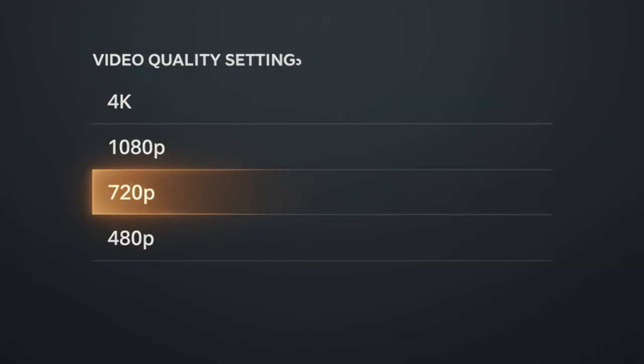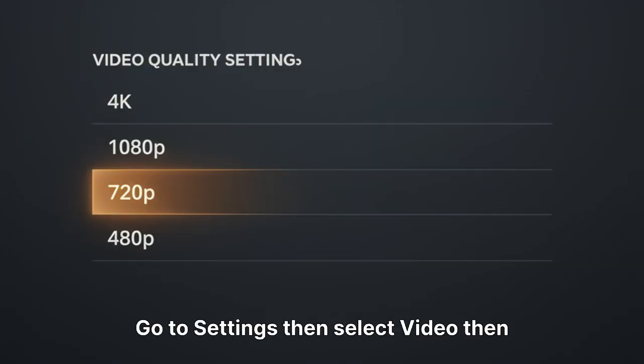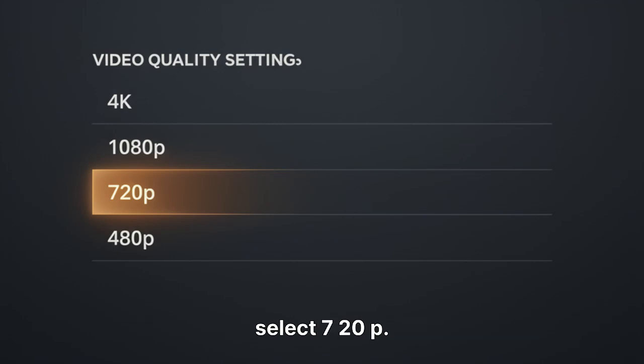If your speed is low, reduce the video quality. Go to Settings, then select Video, then select 720p.